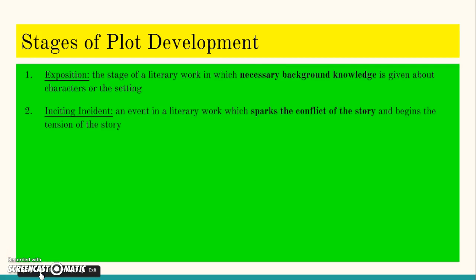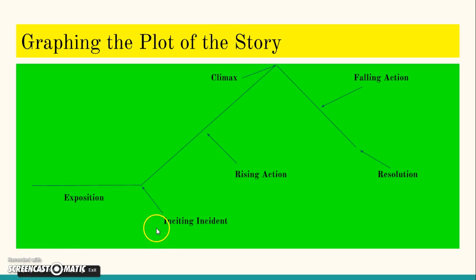Okay. The next stage of plot development is the inciting incident. That's an event in a literary work that sparks the conflict of the story and begins the tension of the story. It starts the conflict, which is why when you look on the graph, you get your information and then a problem is presented to you. Somebody wants something, but they can't have it, and so they take action. That's the next stage, the rising action. But the inciting incident is where conflict begins in the story. So please pause the video, return to your homework sheet, and put down in your own words, what is the inciting incident of the plot?